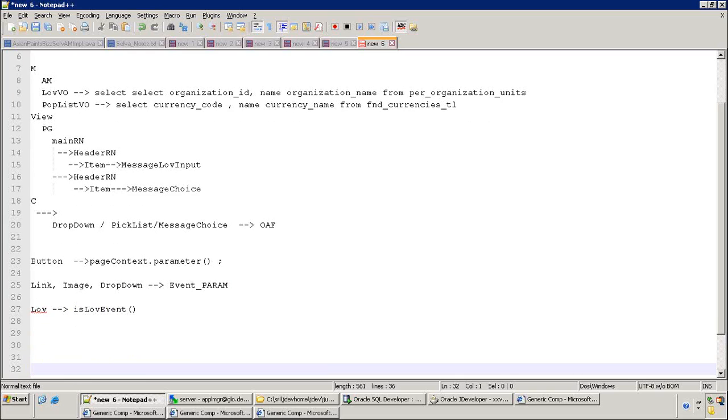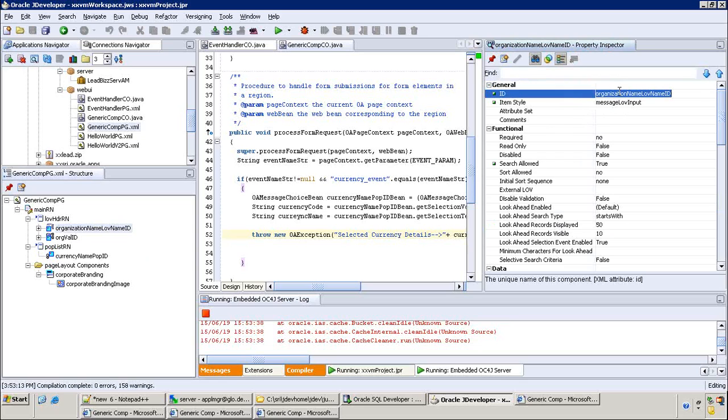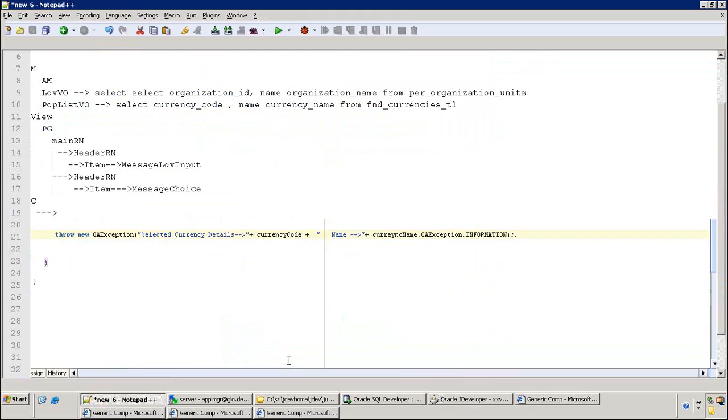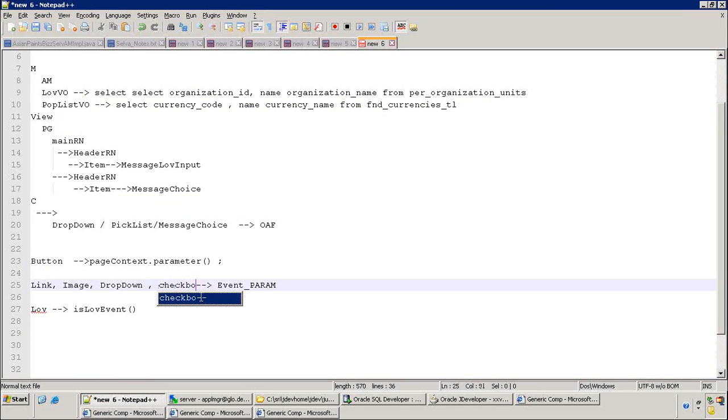For the button, we have to use the get parameter. For the link and image as well as drop down, we have to use the event parameter logic. And for the LOV, we have to use another logic called the LOV event. If you want to capture the LOV event, make a note of the LOV ID. How about checkboxes? All things use fire action only. Radio button, checkbox, everything uses fire action only.